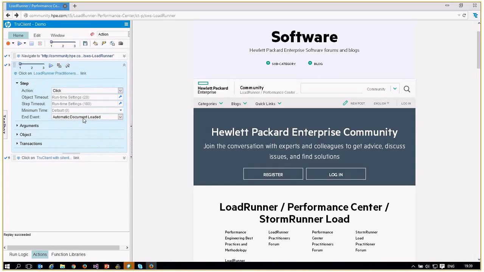This is it. Now, some of the end events are basically triggered by the browser itself, like document loaded, DOM content loaded, dialog opened, and also network completed and synchronous network completed. All these are actually triggered by the browser. Only action completed is triggered by TruClient code itself, irrespective of what the browser or the application is sending.